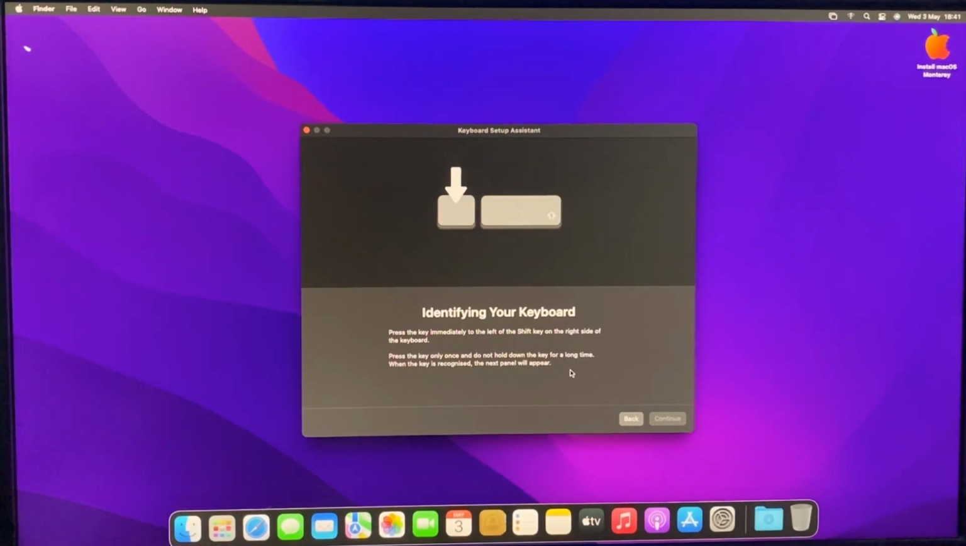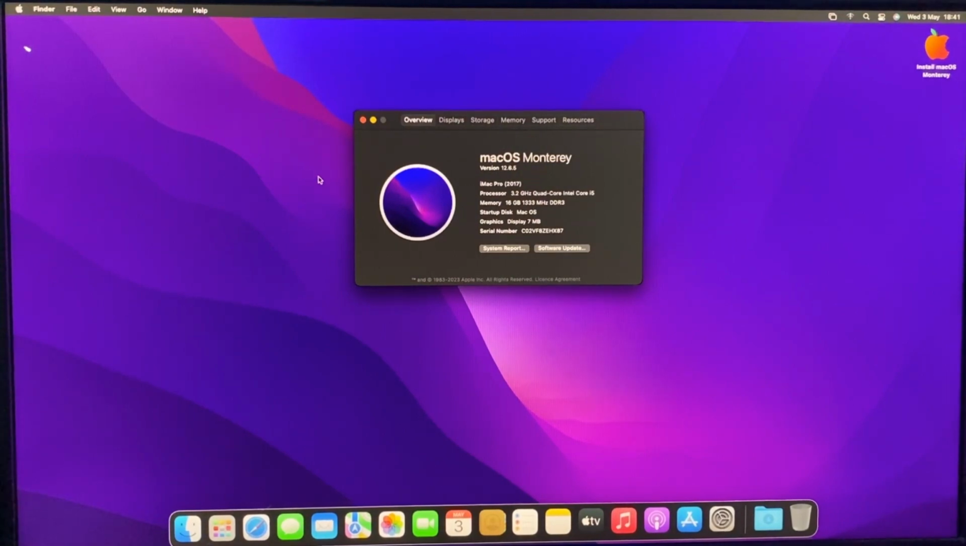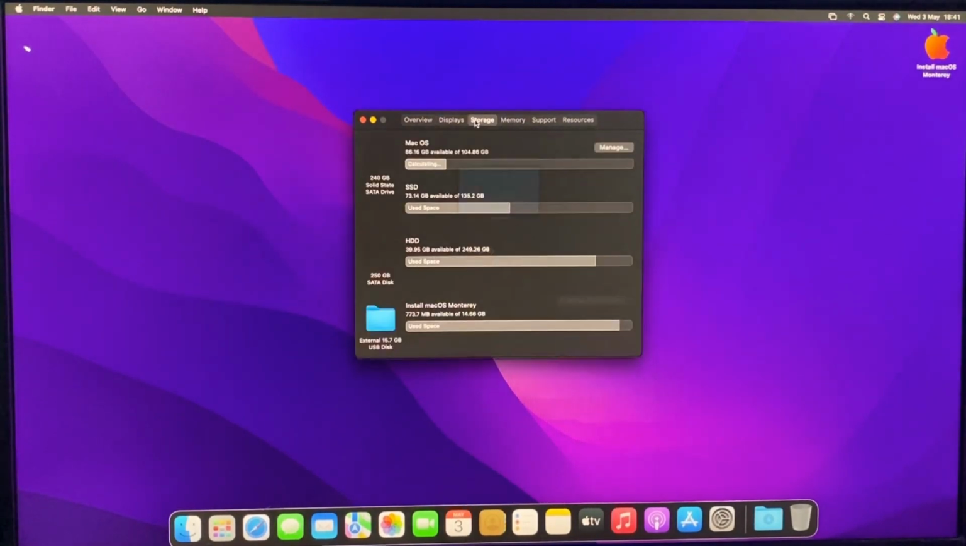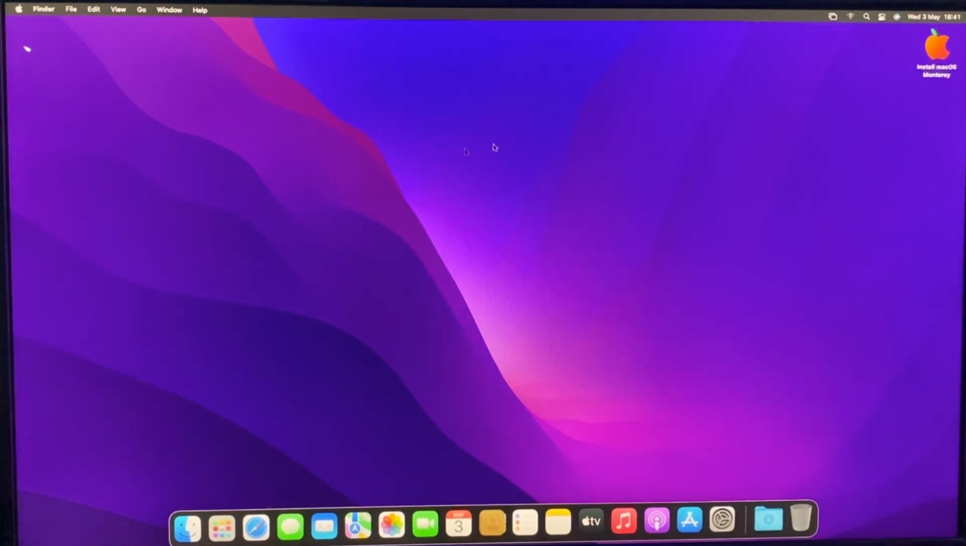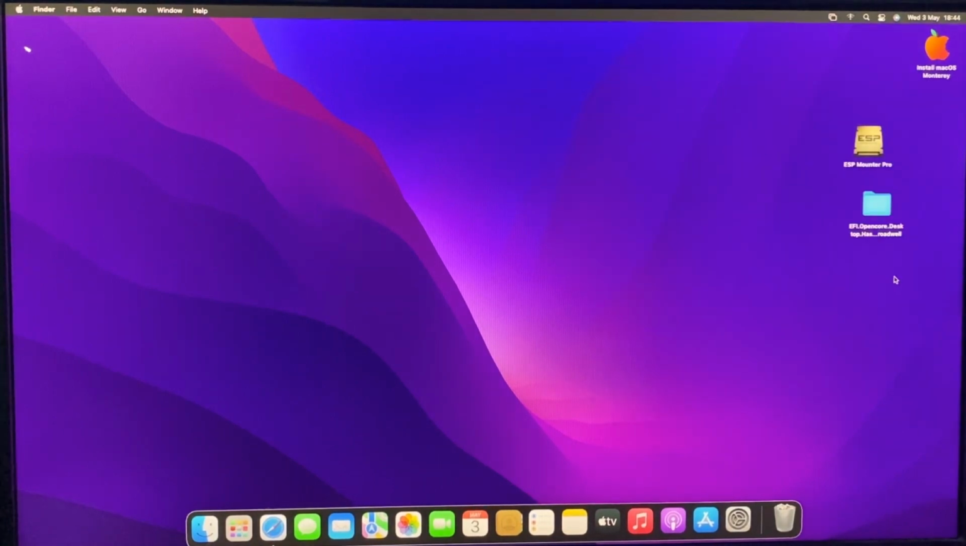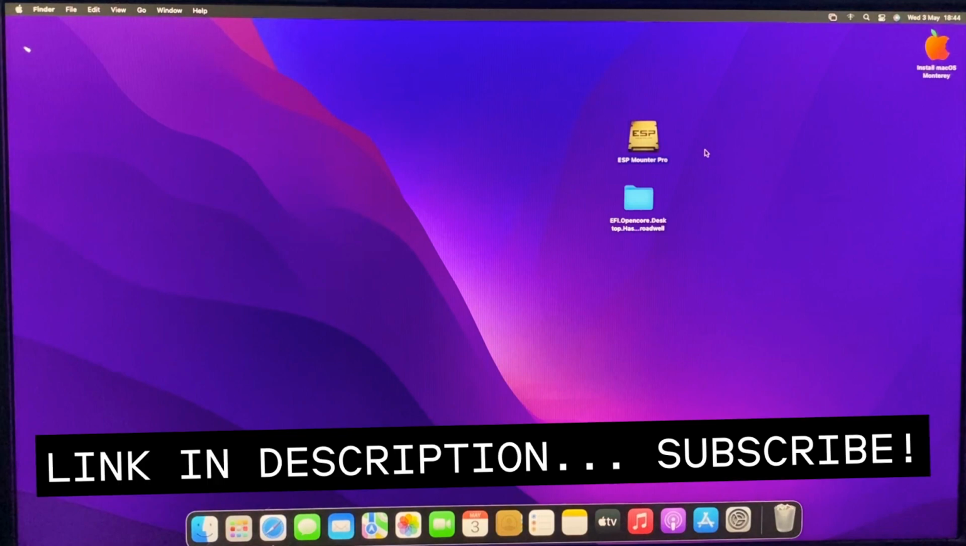Now wait, we are not done yet. Our EFI file is in our USB drive and we have to remove the USB drive. So to do that, we have to copy our EFI file to our EFI partition so we can boot without our USB drive. First, we need ESP Mounter Pro and we also need our EFI file. The EFI file is the same with the one we use for the installation, but we just have to install the ESP Mounter Pro. The link will be provided in the video description.